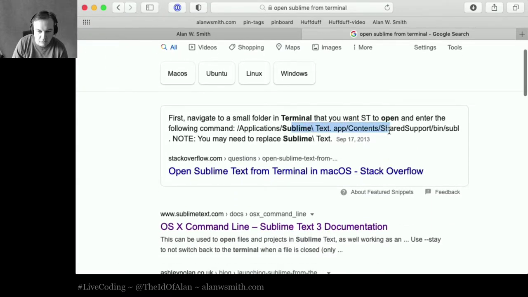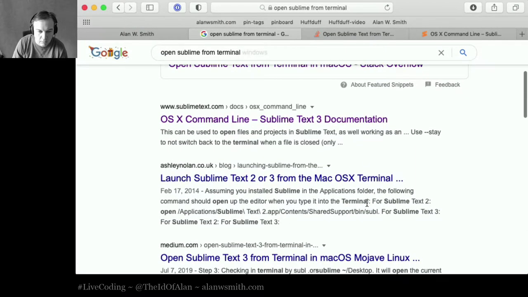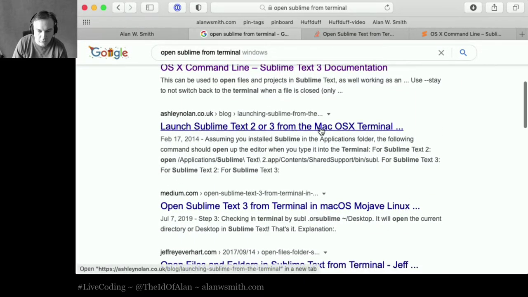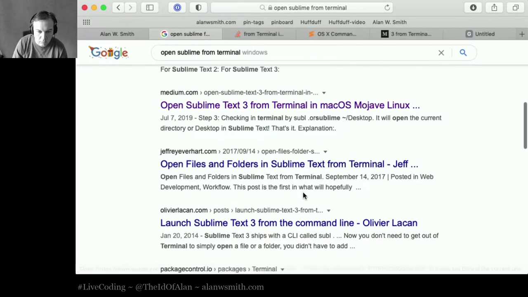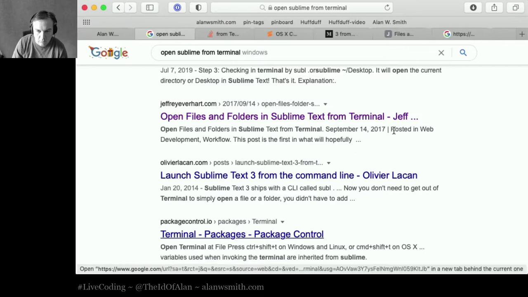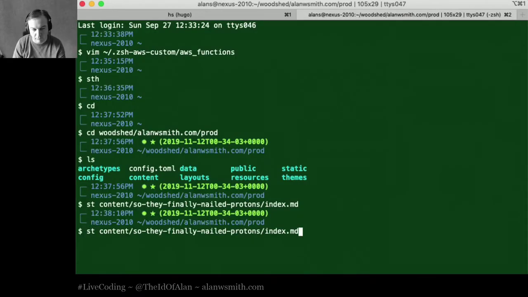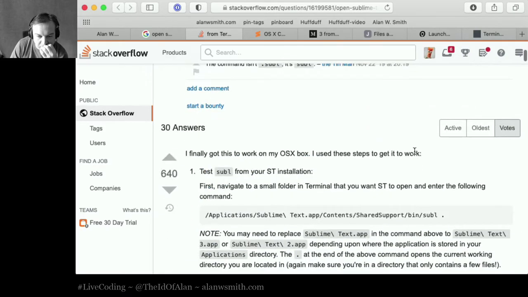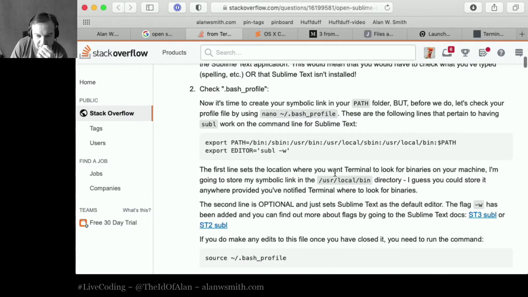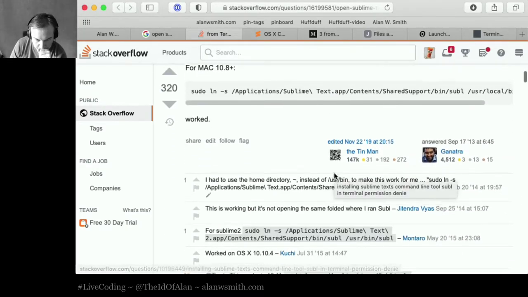So this is how you do it. Let's see if there's anything else in here. Maybe this has a command line. Maybe this will get us closer. Launch from terminal. See, this is all close because I'm already doing it from the command line. That's what this command was doing. But I want to see if any of this stuff has it.